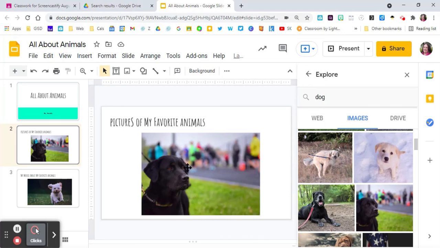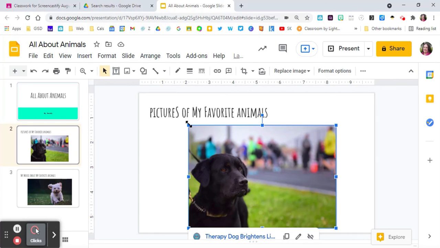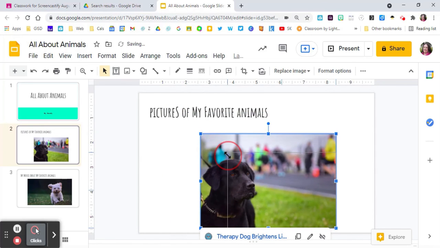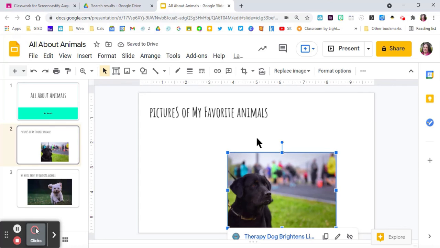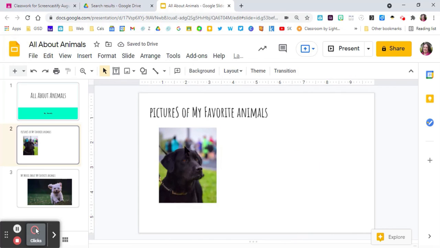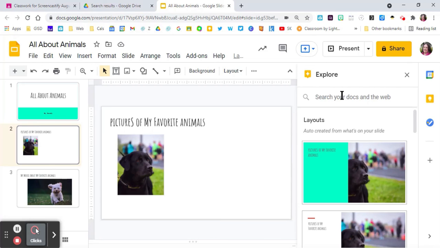Now, to get more room to work back in my slides, I can come up here and close the Explore. I can resize my picture. I can even, while I'm clicked on it, crop it, which means make it smaller if I need to. And then I just hit enter on the keyboard to make that work. And now I have a dog. And I can repeat the process to add pictures of other favorite animals.